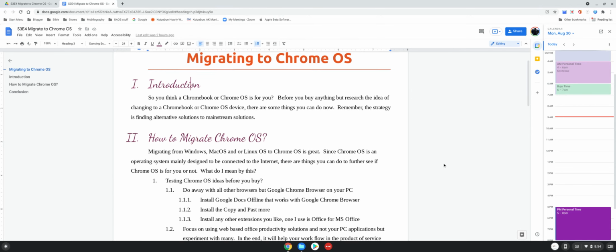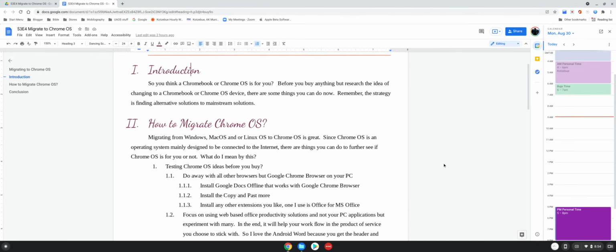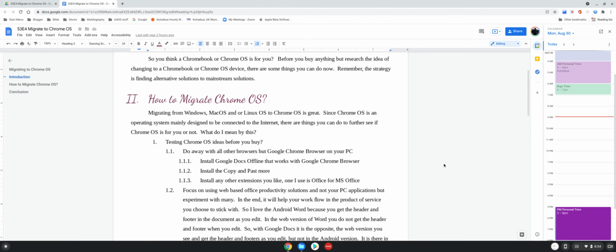How to migrate to Chrome OS. Migrating from Windows, Mac OS, or Linux OS to Chrome OS is great, since Chrome OS is an operating system mainly designed to be connected to the internet. There are things you can do to further see if Chrome OS is for you or not. What do I mean by this?